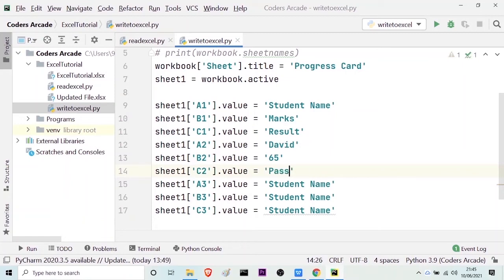So let it be pass, and here I have made a mistake. This should be outside of quotes so that it is recognized as a number or an integer. Then here again this will be the name of the student, say, Robert, and this will be the marks, and it should be outside quotes. So let the marks be, say, 25, and this will be the result. So if it is 25, let it be, say, fail, capital F. Okay, now this is done.